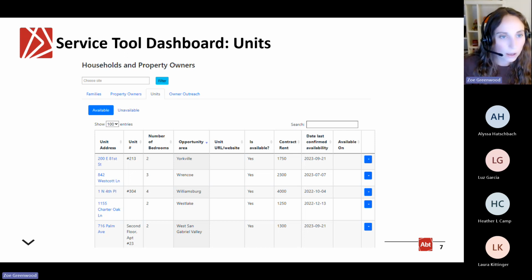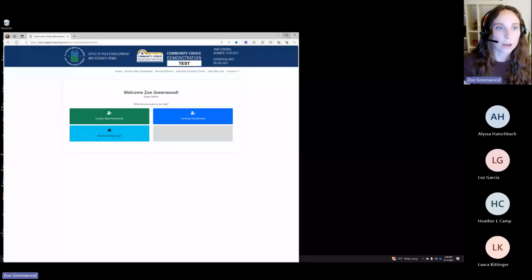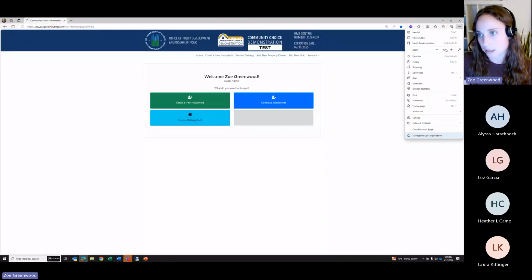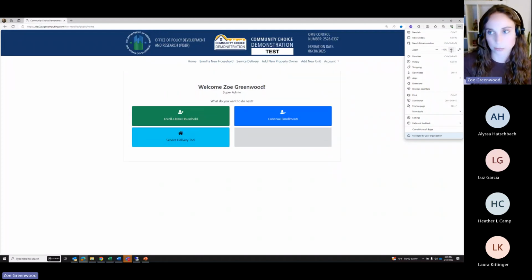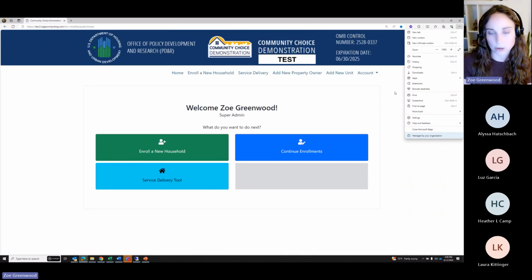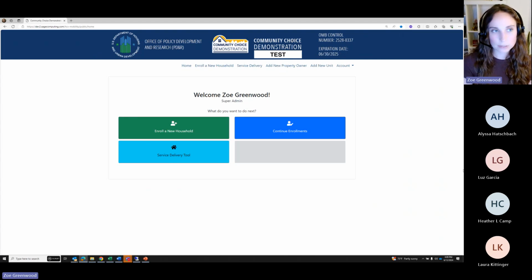So I'm going to share my screen then. And as I'm going through this, if you need me to slow down or if you have a question, just feel free to jump in and interrupt me. I can't see you too well when I'm sharing my screen, so don't hesitate to do that. Can everyone see that okay? Yes. Okay, great. So when you log in, this is what you'll see.